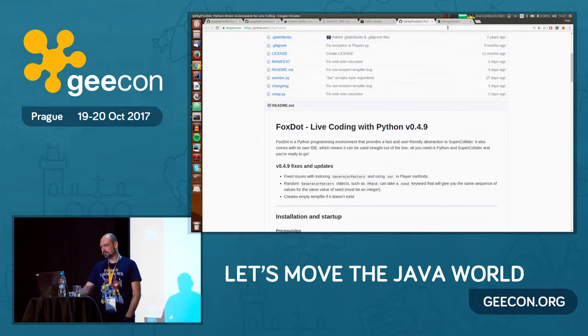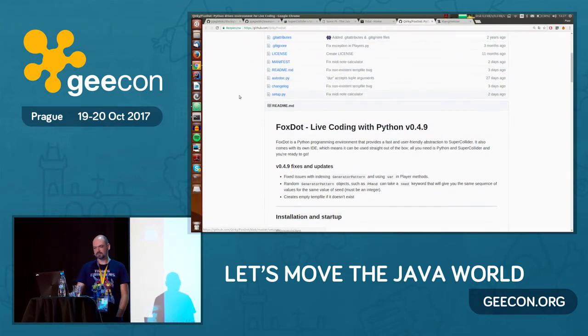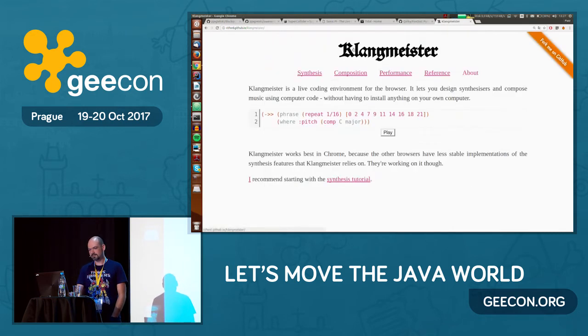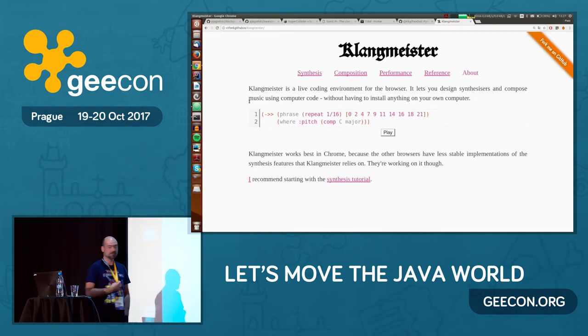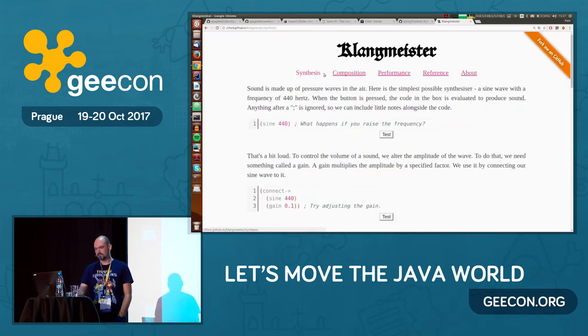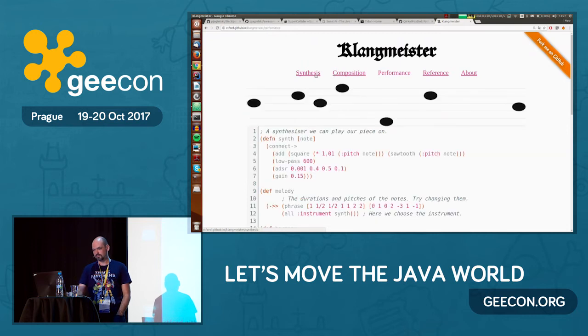And also, if you don't want to install any software, there is this website, Klangmeister, by the author of Leipzig, and here you can just write code, play it, and see the result. It uses Web Audio. There is also a fine tutorial on how to do it.